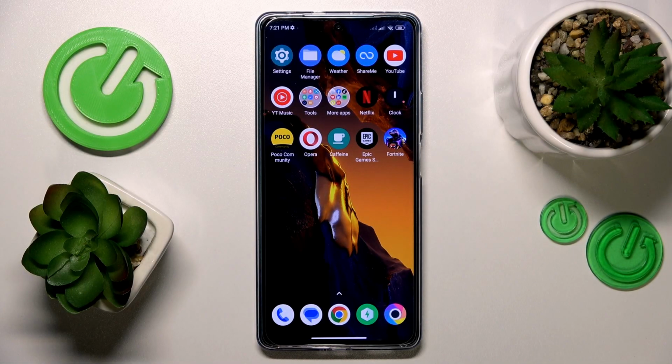This is POCO F5 and today I would like to show how you can switch your SIM card preferences on this device.